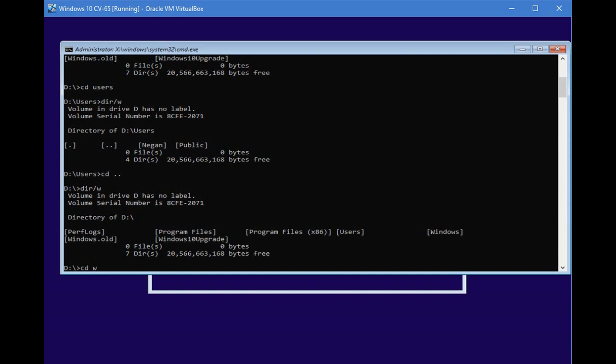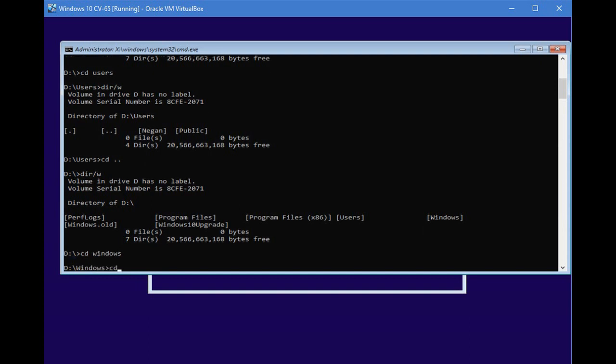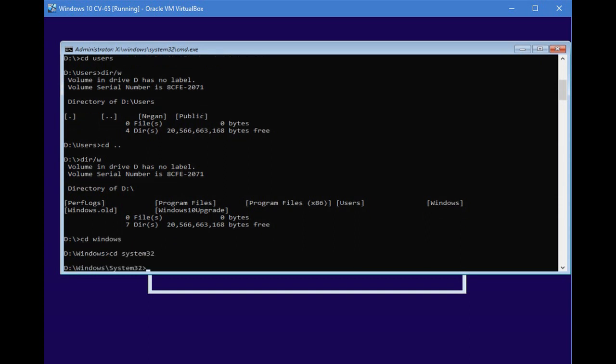Once you get into System32, what we need to do is take the utilman.exe file, which is a utility file for ease of access from the login screen, and we're going to turn that into a command prompt. So now you're going to move utilman.exe to utilman.exe.back. That's how you back up that file, because you need that file.